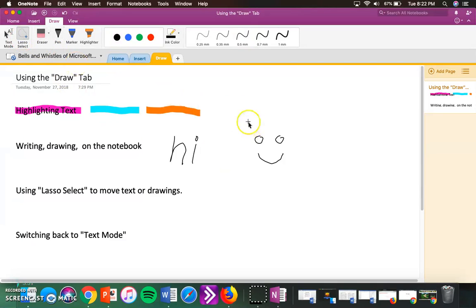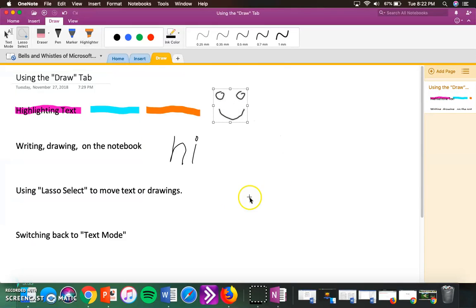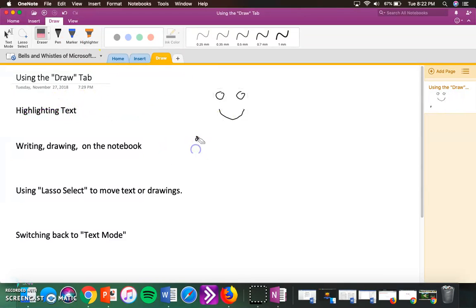You can use the lasso select to select text and move it around. You can use the eraser to erase things that you've drawn or added to your notebook. And finally, you can click this little icon to return to text mode, so you're no longer using a pen or a marker or an eraser.